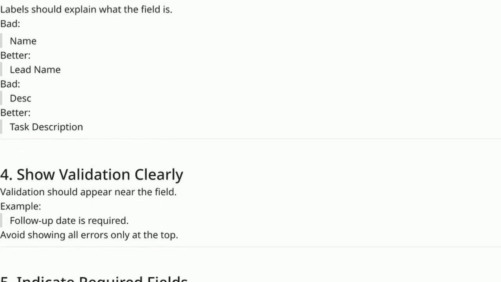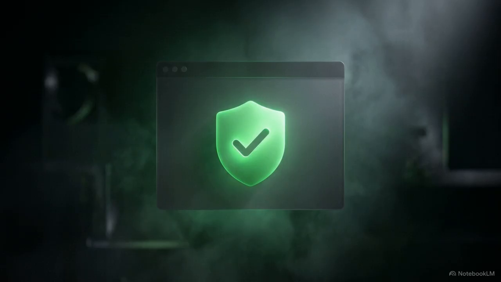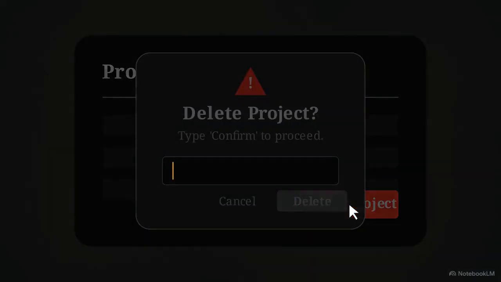Moving down to validation, notice how the error message, "Follow-up date is required," appears directly under the specific field. By keeping validation transparent and clearly indicating safe states, developers provide psychological safety. Users can execute important or even destructive actions because they know the system will catch errors before they become permanent.